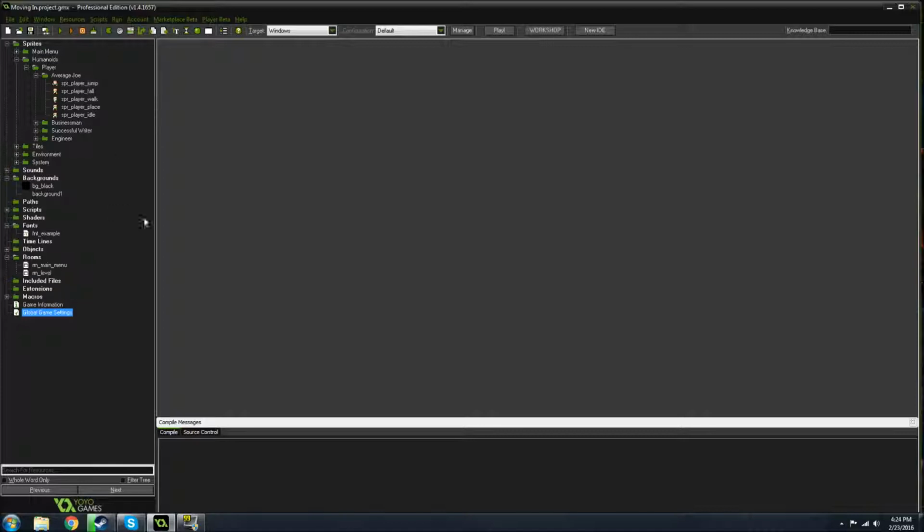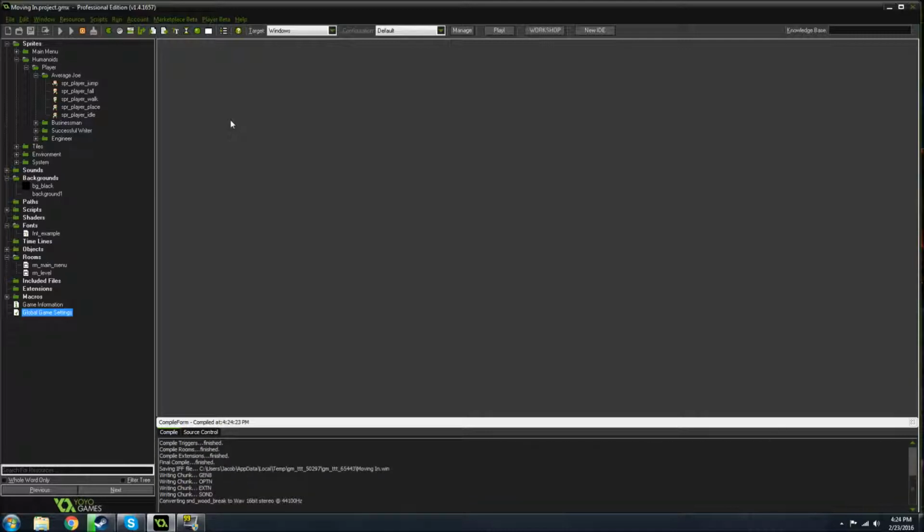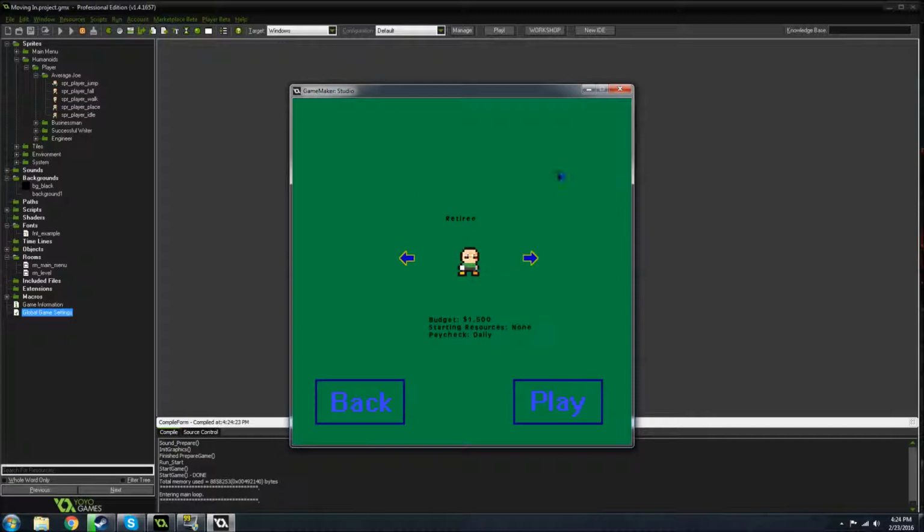So now that we have all this together, I'm going to show you the finished product of what you can make if you learn this software. And hopefully with my tutorials, I'll be able to get you there. Alright, so this game that I have is called Moving In. New, load, and quit. Load does absolutely nothing, but new takes us to our character selection screen.